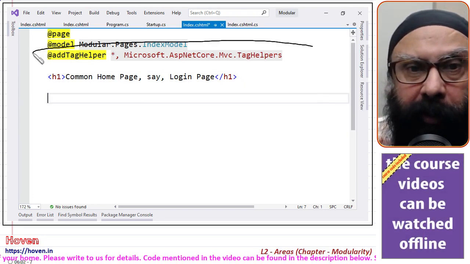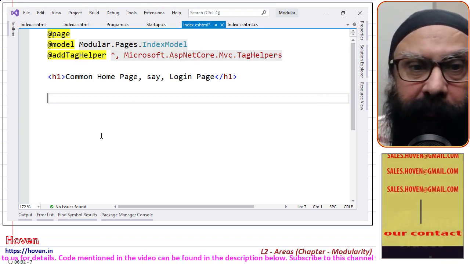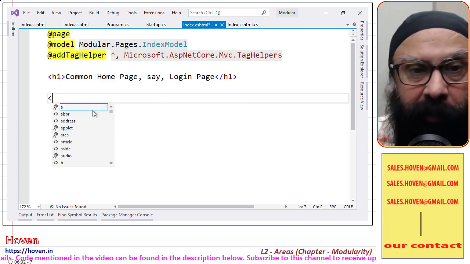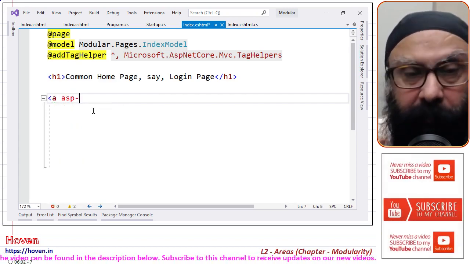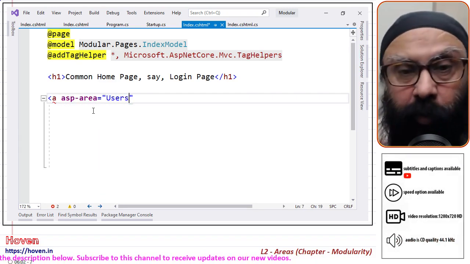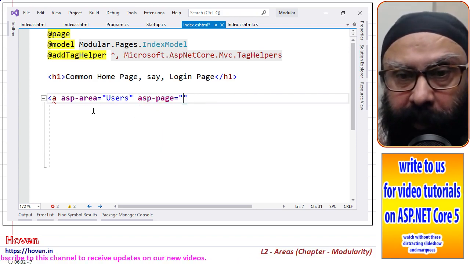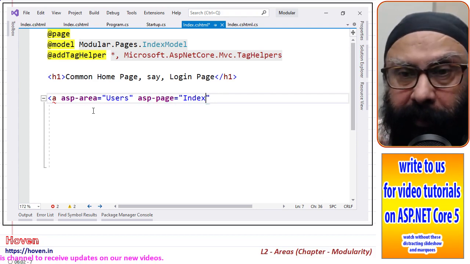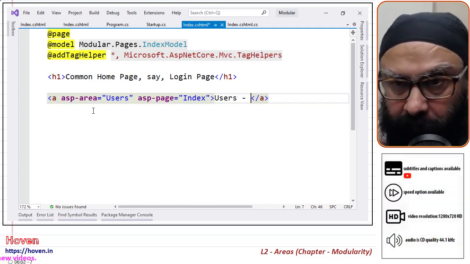This is for the ASP tag helpers, and I'll be using tag helpers only. For this I will write an a tag helper, asp-area. I want to go to the users area, and asp-page is equal to index. I will say go to users index.